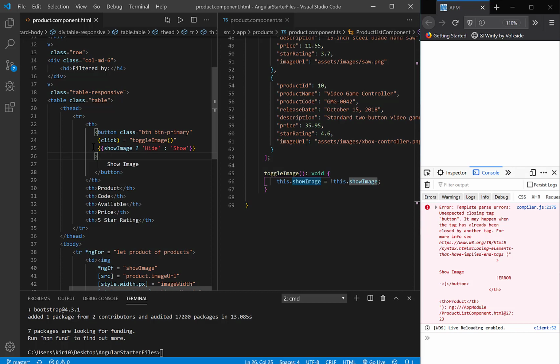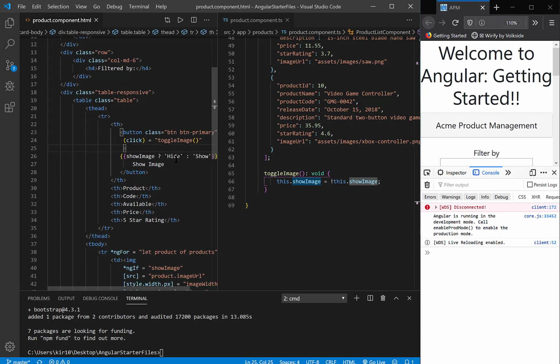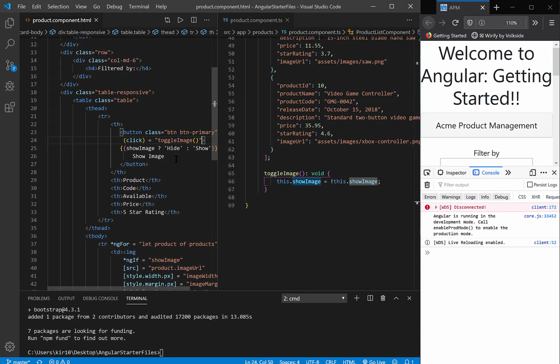So this is not part of the logic for the button. This is the logic for the text inside the button. So I've misplaced my code. So I make mistakes too. All right, so I'm going to move this here. And now the idea is, because that's not part of my button, that shouldn't be inside of my closing angle bracket. That goes there.